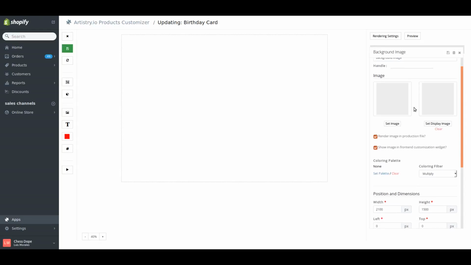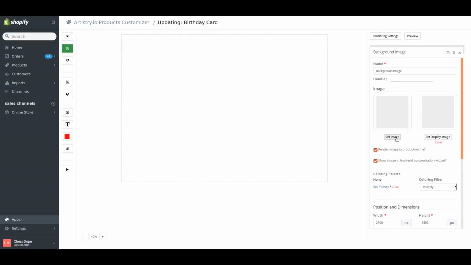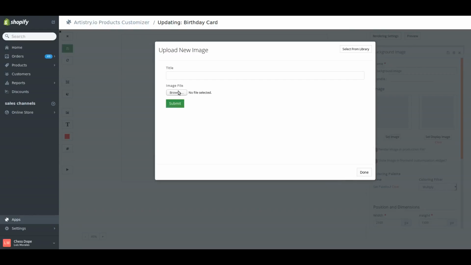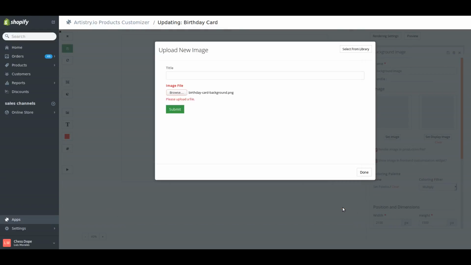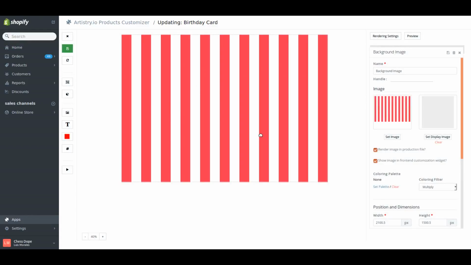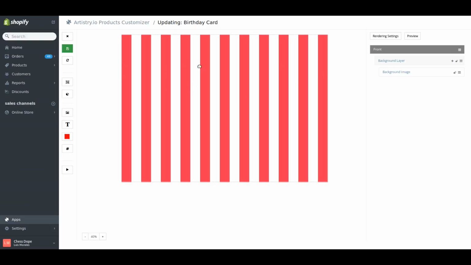And in another video we'll discuss how the different elements work, but for this one, I'm gonna go ahead and quickly upload an image here, and I'm going ahead and uploading a background that I already created on my photo editor. Just click submit to upload the image, and now the background image is there, which are just some stripes.